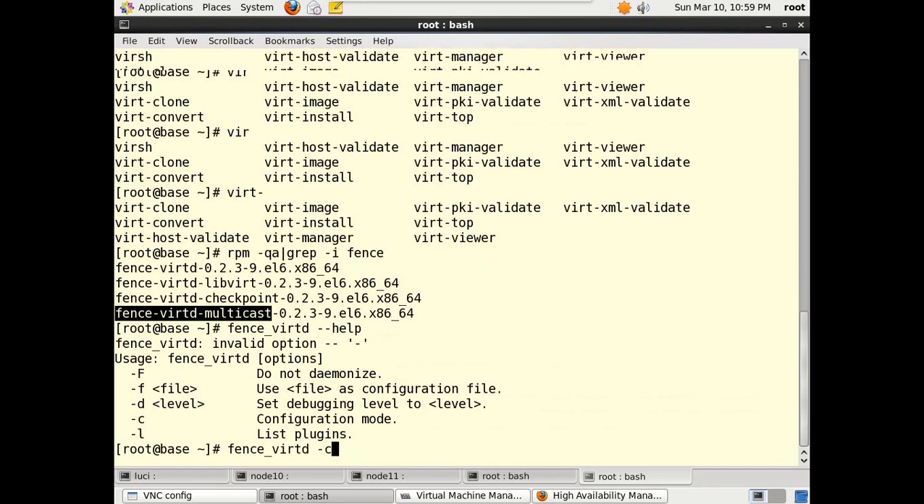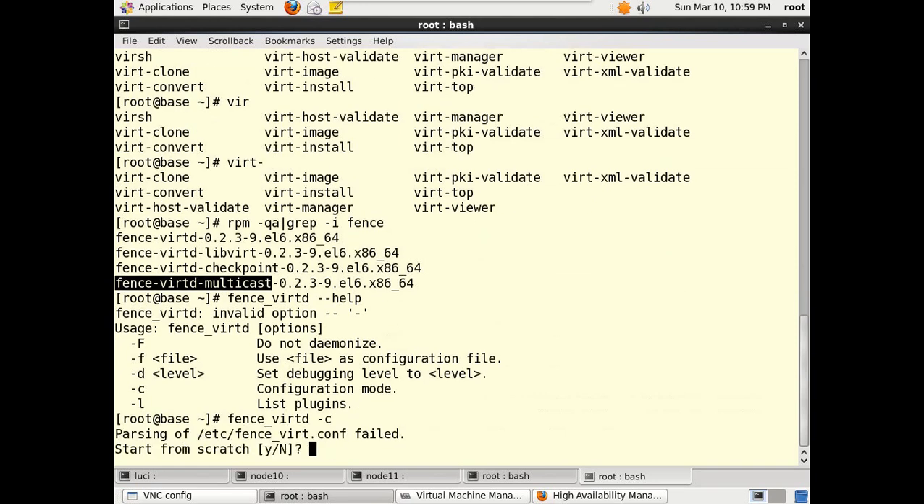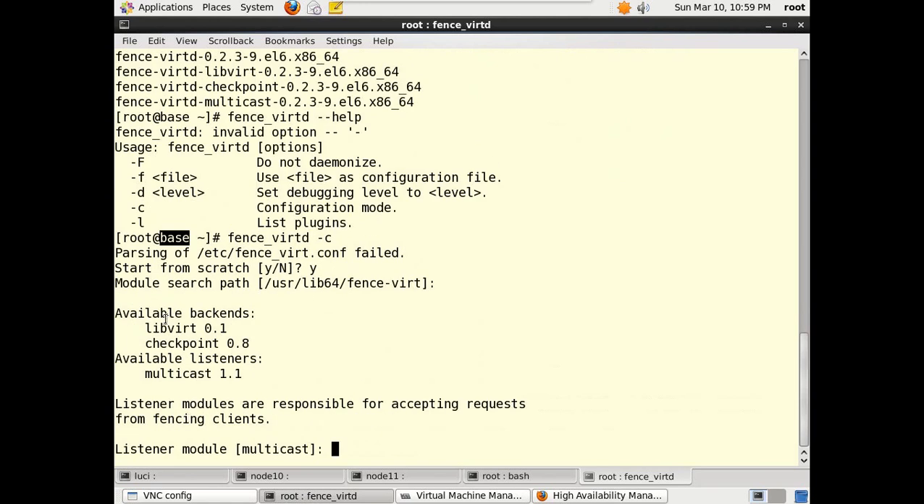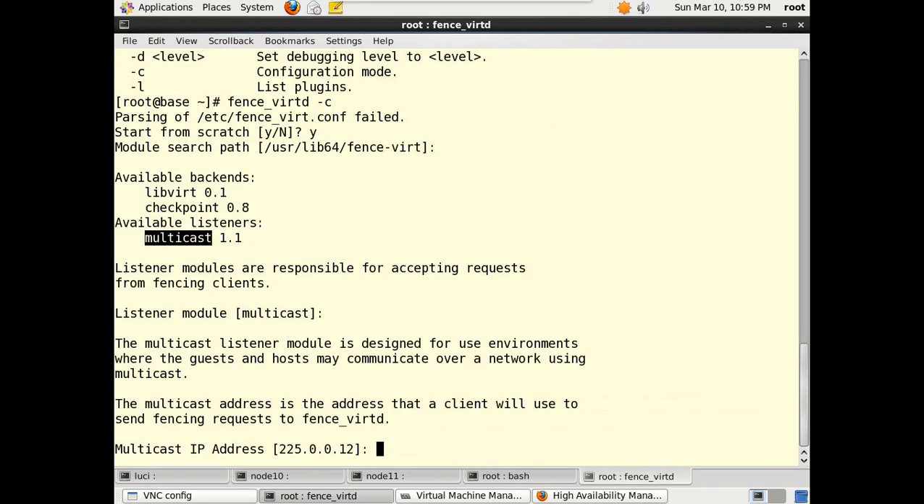Let's go into the configuration mode to configure it. Start from scratch, yes. This is the thing that we are doing on the base machine on which KVM is installed. The module search path, let it be default. Now it shows you that it has the backends available as libvirt and checkpoint. We are going to use libvirt. Available listeners are only one, multicasting. So we are going to use multicasting, which is the default.